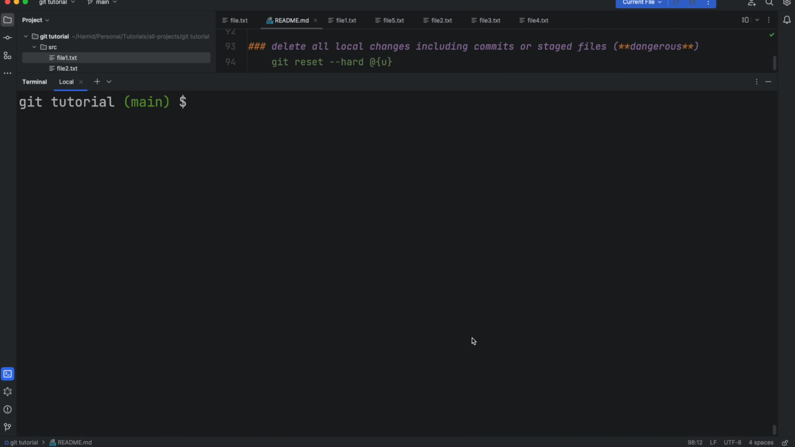So there is no undo button. Make sure that if you need the change, you make a copy, and you should not use this command. But if you think that you don't want these changes on your local machine, you can use this command. Again, this is very dangerous. Make sure that you don't use it if you need your local changes. But if you don't need your local changes, you want to just go back to whatever is on the upstream, on Git, online, you can use this command and just start from scratch.